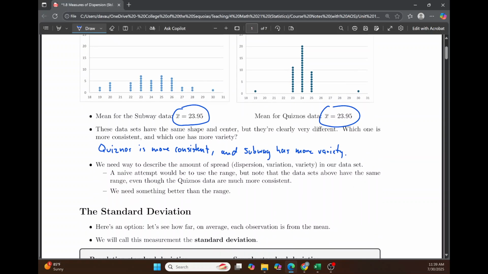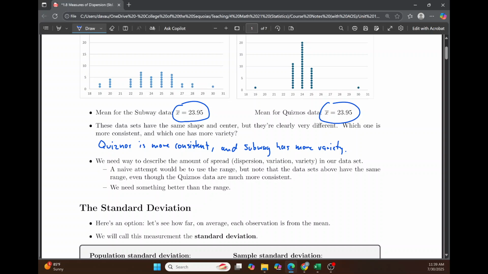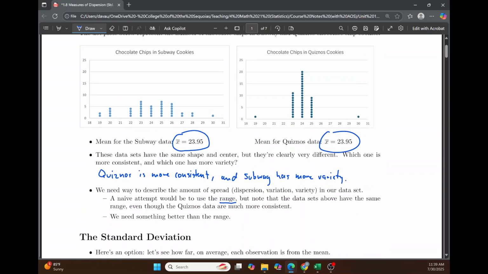One sort of naive attempt would be to use the range. So the range is just subtracting the largest value from the smallest value, okay? The problem with that is the range doesn't really capture the picture very well, because in these two data sets, they would have the same range, right? Because the largest value minus the smallest value, 30 minus 19 would be 11.